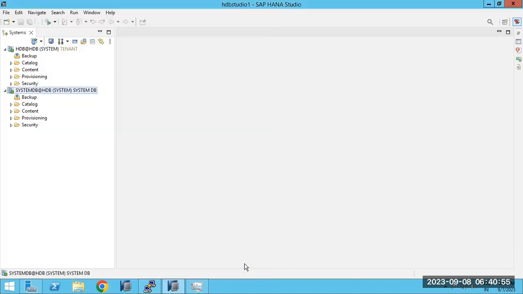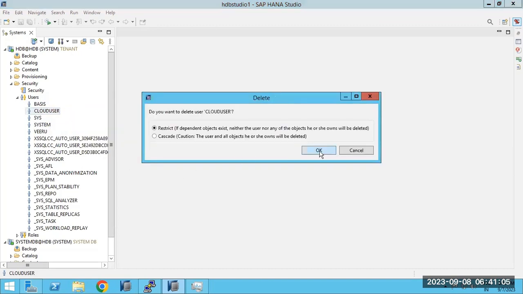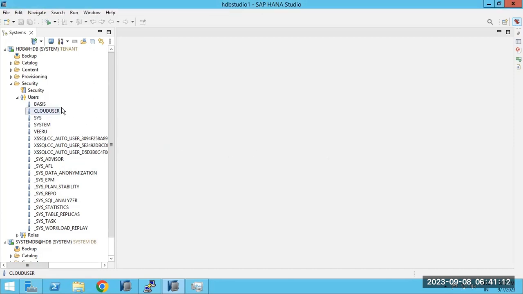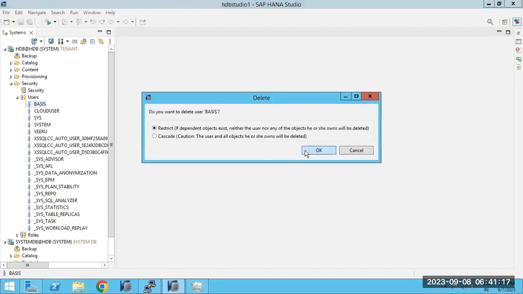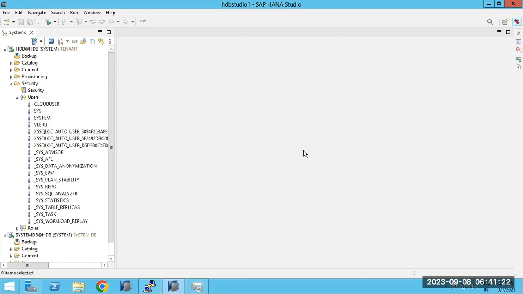Suppose something goes wrong in my database. After the backup, I deleted one of the cloud users connecting to the cloud systems. Okay, this is a restricted user, so I cannot delete it. So I deleted one of the basis users. Unfortunately, I have deleted the data now. So how can I recover the data now?